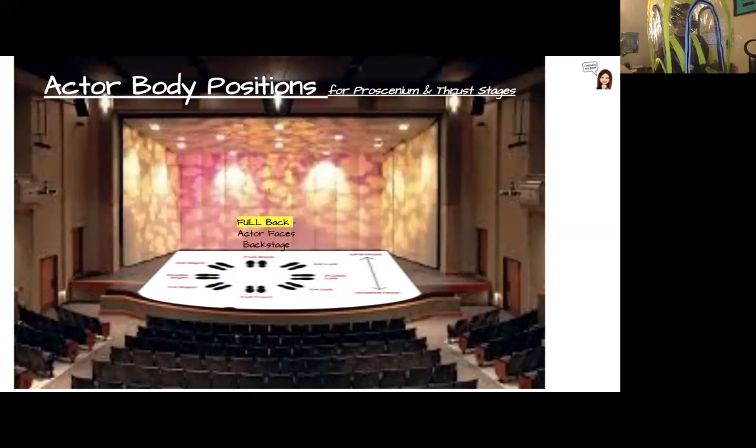So right off the bat, we're beginning with the term full back. When somebody stands full back, this person is facing the backstage wall. Okay? It looks like this. The audience does not get to see their face or their eyes. This is typically not good for somebody who is speaking or singing because their words are being thrown to the back wall and the audience cannot see their facial reaction.